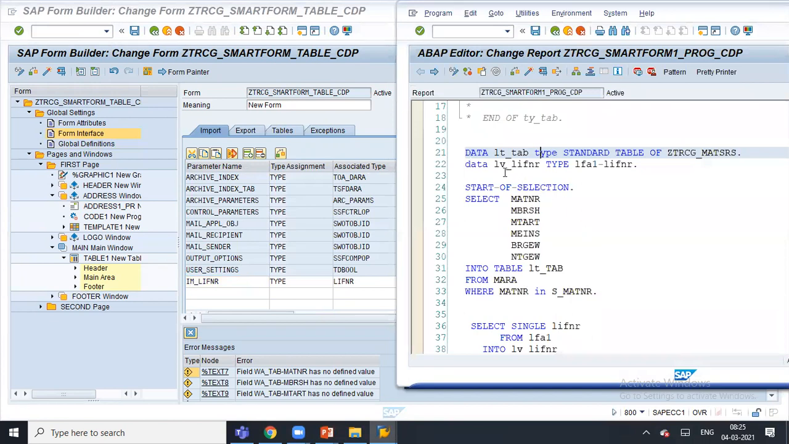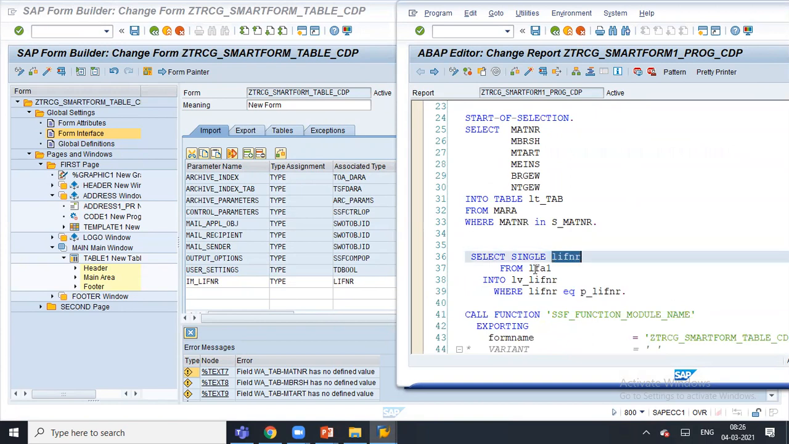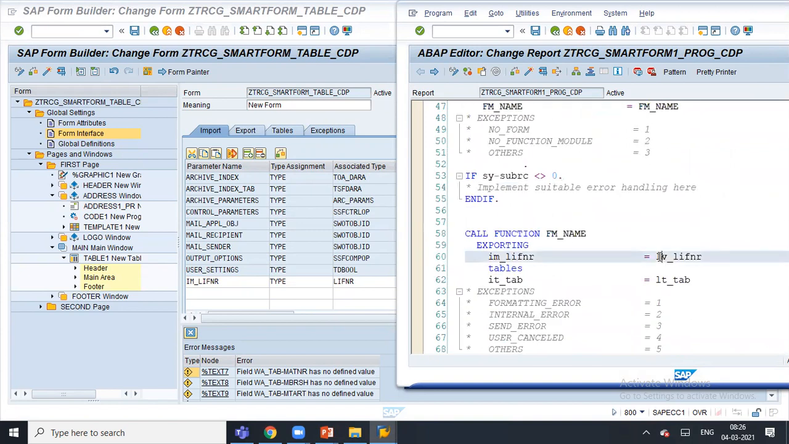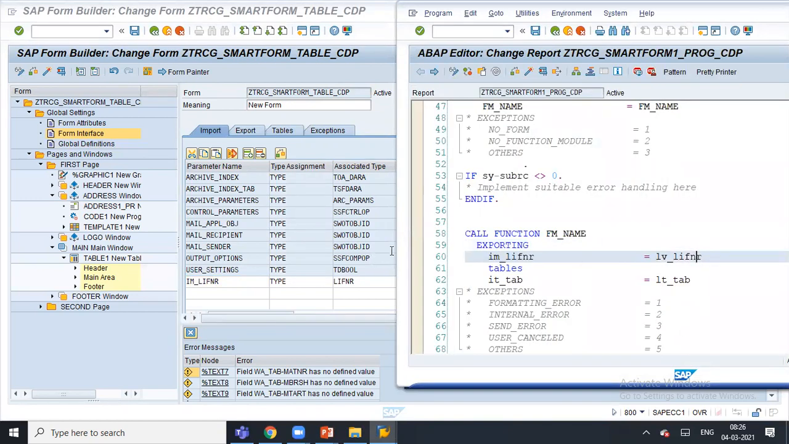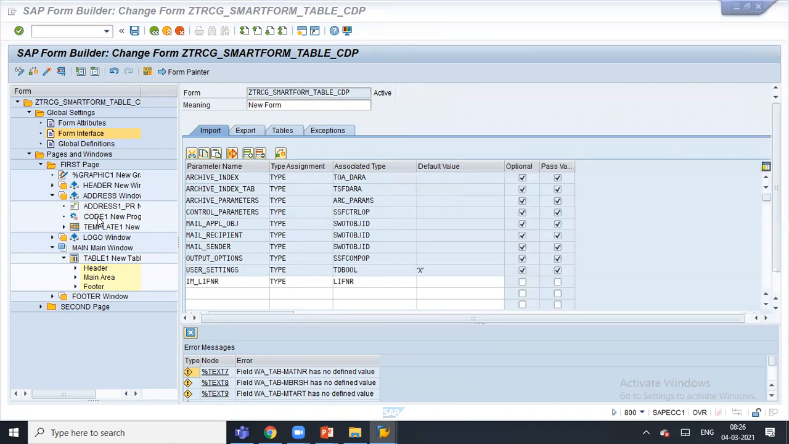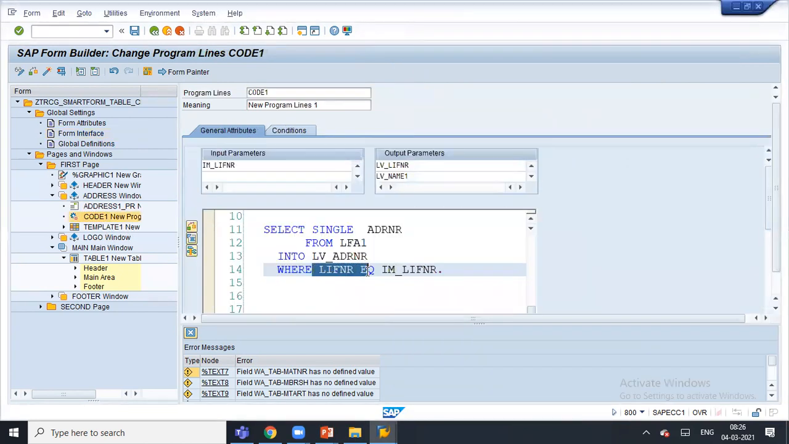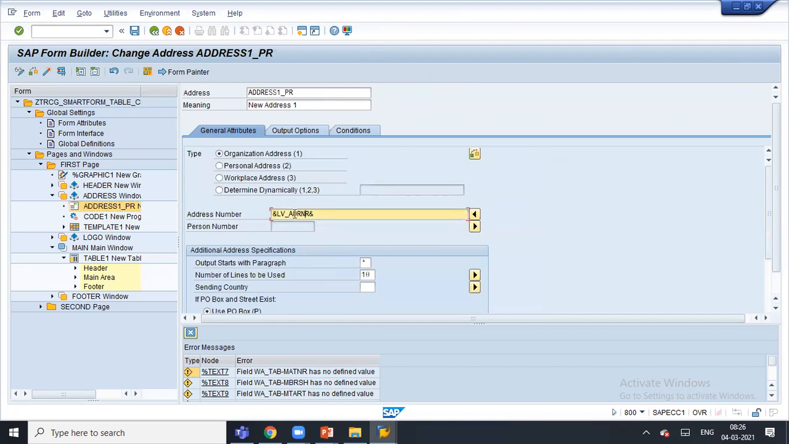Very simple. There is a vendor variable I declared. Look at LV_LIFNR, I have written code here, and that LV_LIFNR I am sending. When I'm executing, I'm sending the material plus vendor number. I'm not sending the address number. I'm sending the vendor number, it is imported here, and based on the vendor number, you go and get the address and print that address. That LV_ADRNR we have printed here. That's the logic.